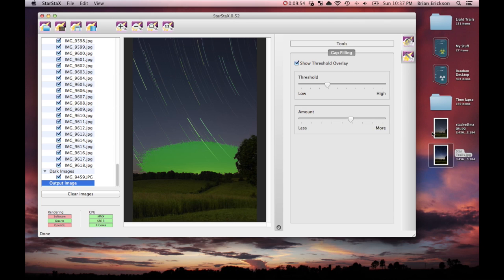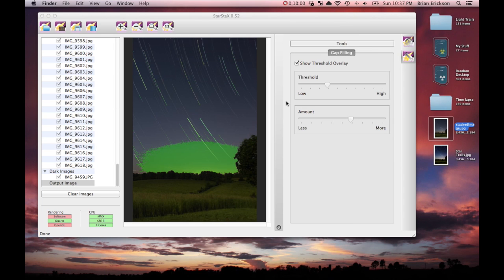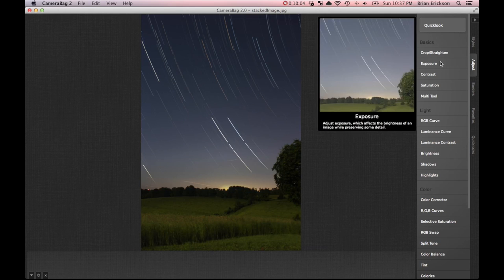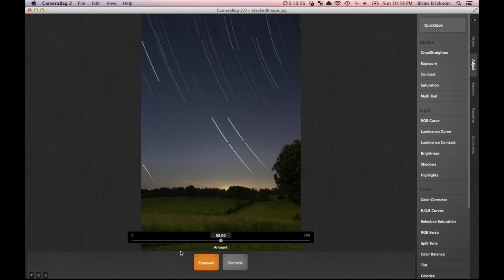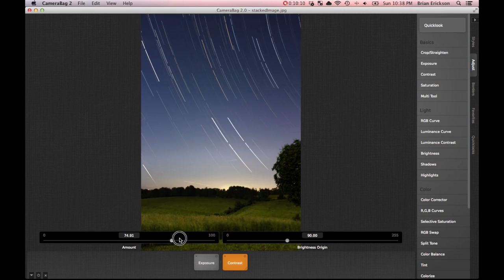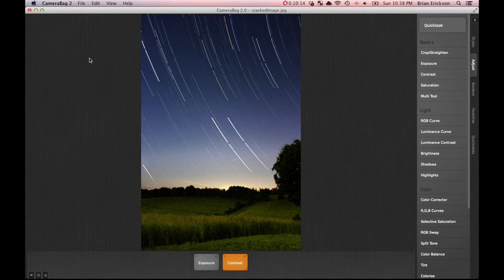So then you save your file, and it'll come out with something like this, which I ended up getting. And then after that, I take it into Camera Bag 2 and throw on some quick exposure and contrast adjustments. So just jack up the exposure a bit and throw on some contrast. And then you've got a beautiful night sky image.